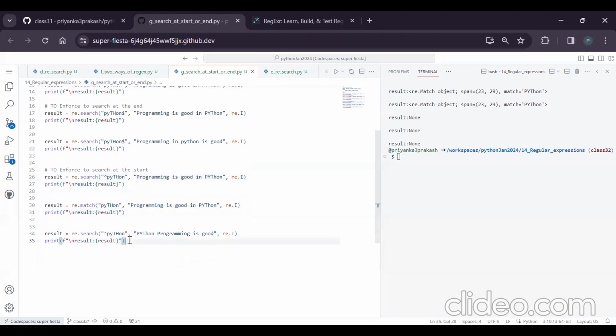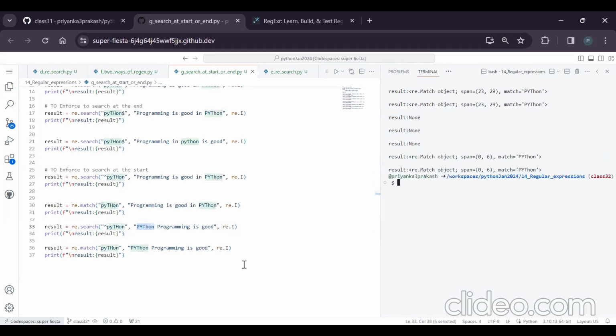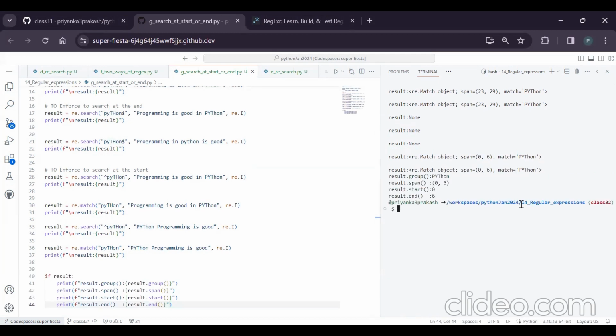Now I'm doing the same two things, in this case with Python in the starting. In both cases, now Python is in the starting, so now you get the answers. Like this, we can enforce these rules and get these values. The remaining concepts are the same: once you got a match, you got a group, span, start, and so on. This is how we can enforce the search or a match to be done in a particular way.